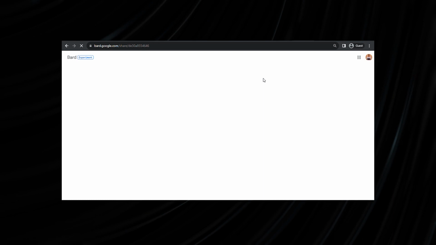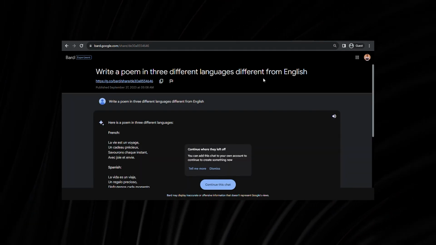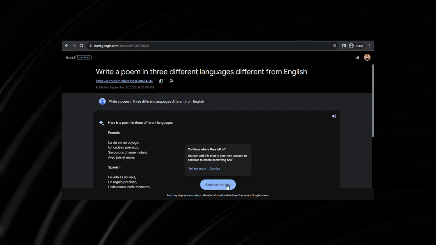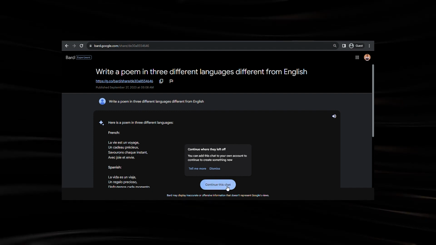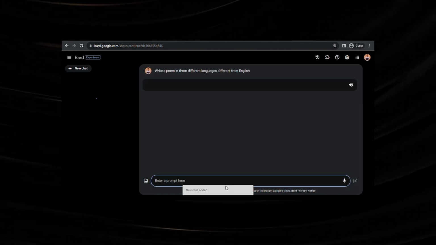But that's not all. Unlike the free version of ChatGPT, BARD accepts inputs in different formats other than text, including audio and images. What's even more interesting is that users can also switch between any of these formats at any point during the conversation.